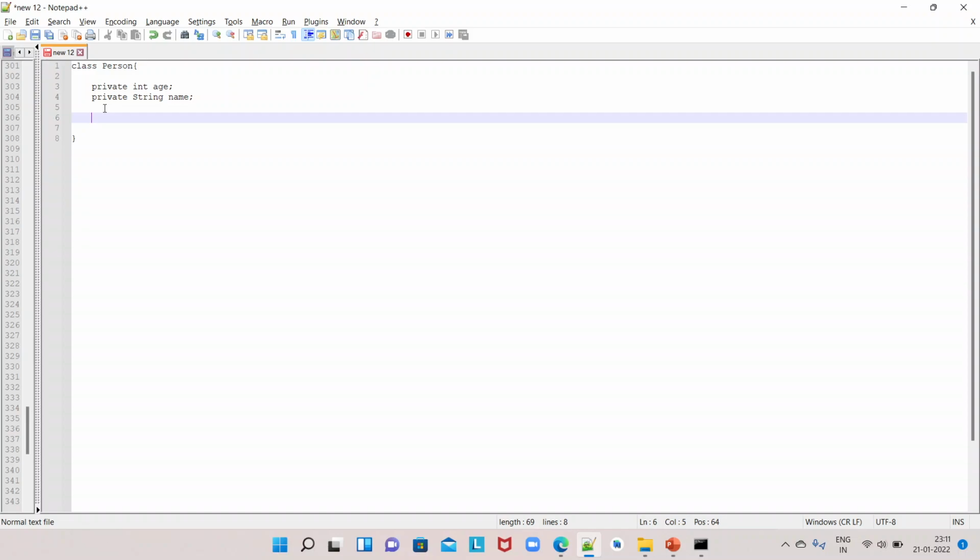Once the properties are declared, we have to provide some methods to access those properties and to update the data of those properties, right? So let us add some methods. I want to mention one set method to update the data, and one get method to get the age value. So let us mention it like this: public void setAge.